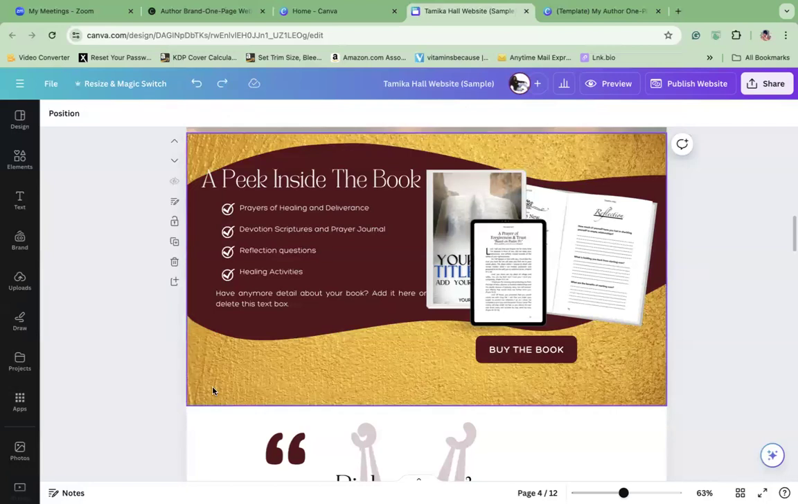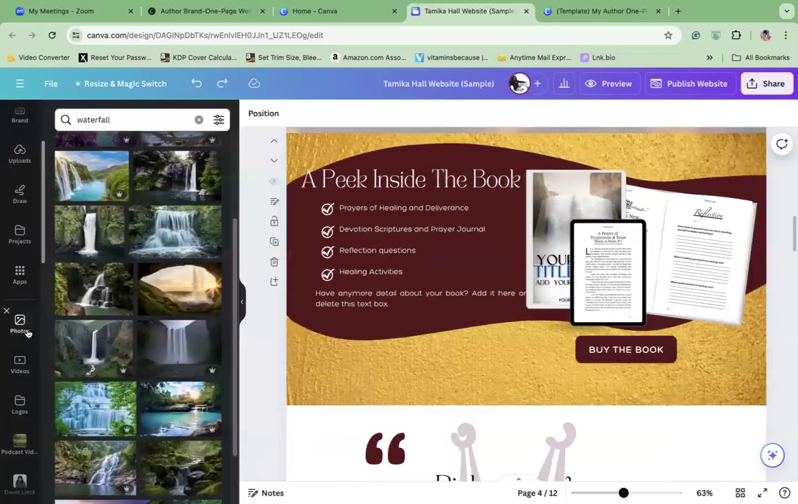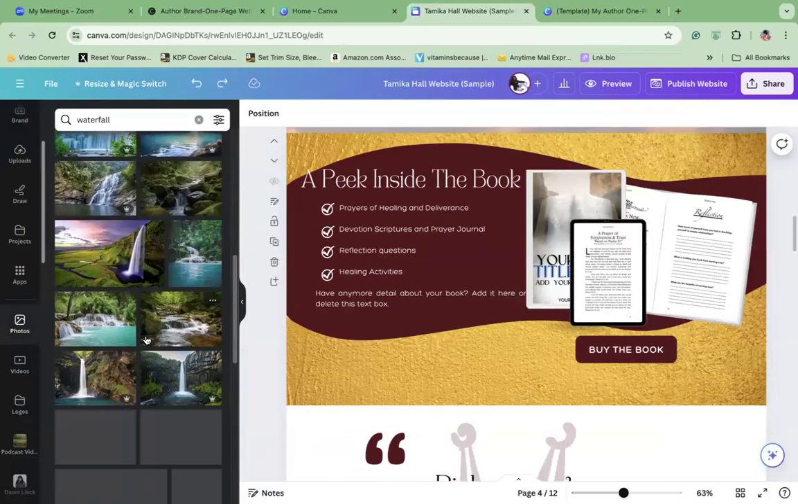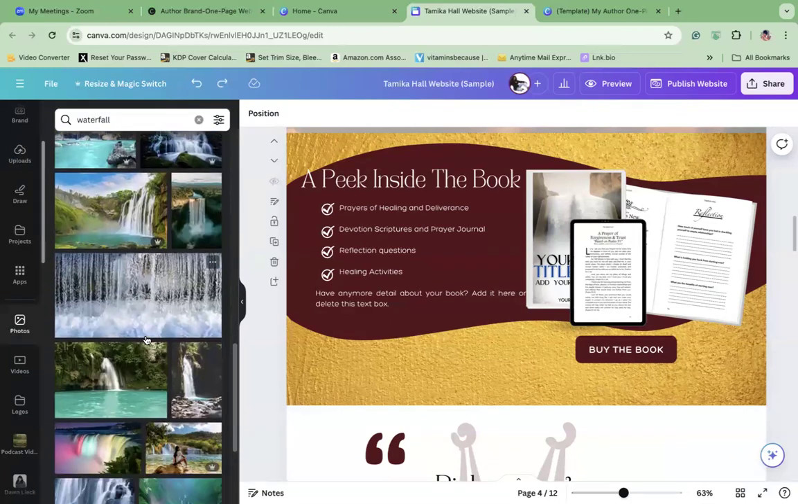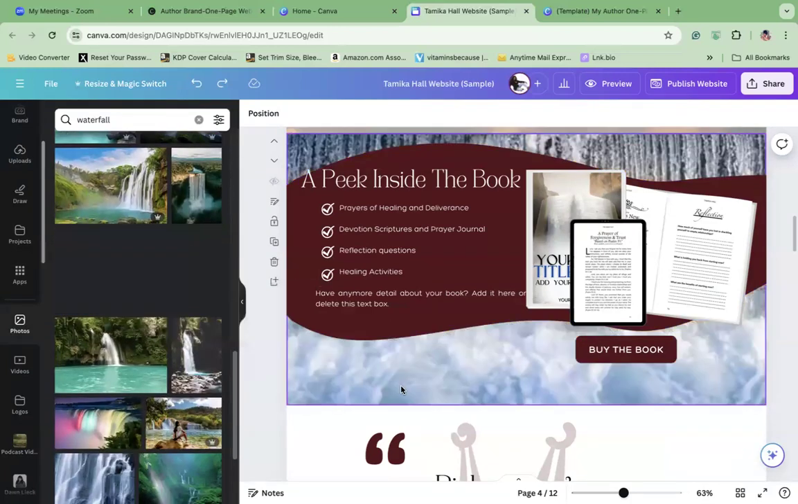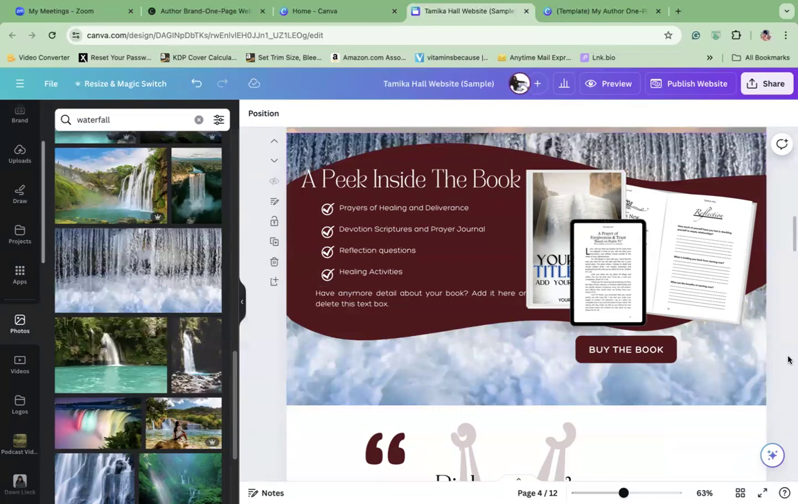I'm adding it back, or you can switch it to another picture or a video. I know I said that over and over again, but it's just a reminder, just in case. I'm going to keep with my waterfall theme here just because why not, right?